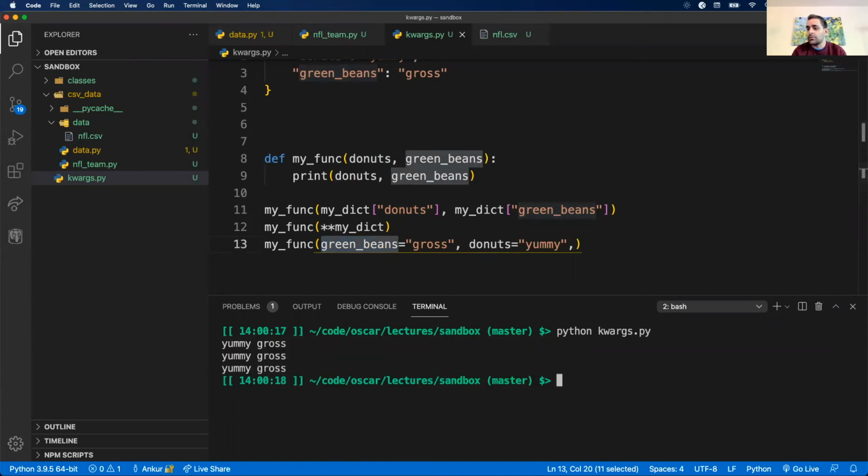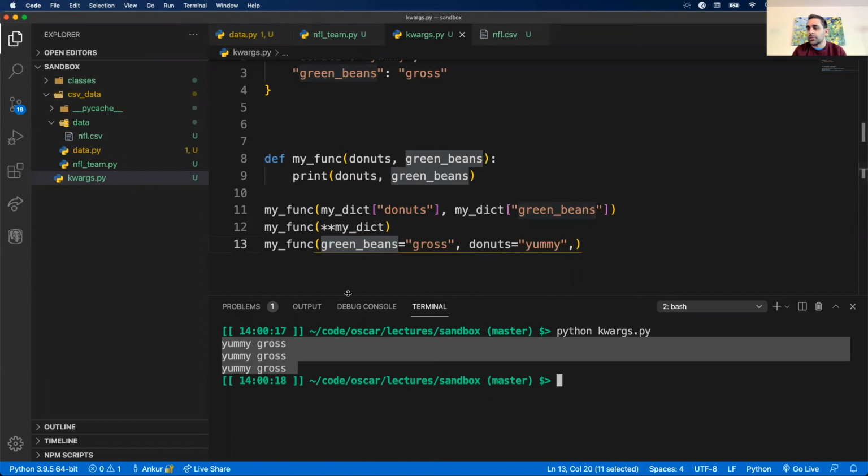of order. So run this again. We still get yummy gross. Notice I swapped green beans and donuts, even though my function expects donuts to be first and green beans to be second. This is the whole point of keyword arguments. You don't have to worry about your ordering. You just have to know what you're mapping to.